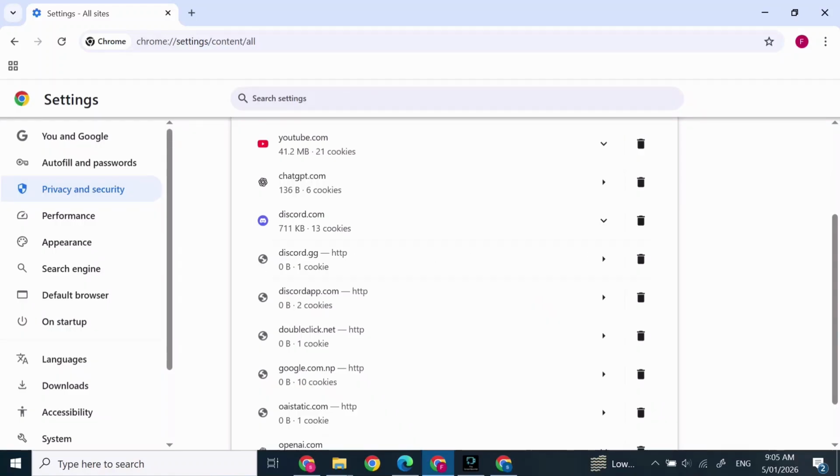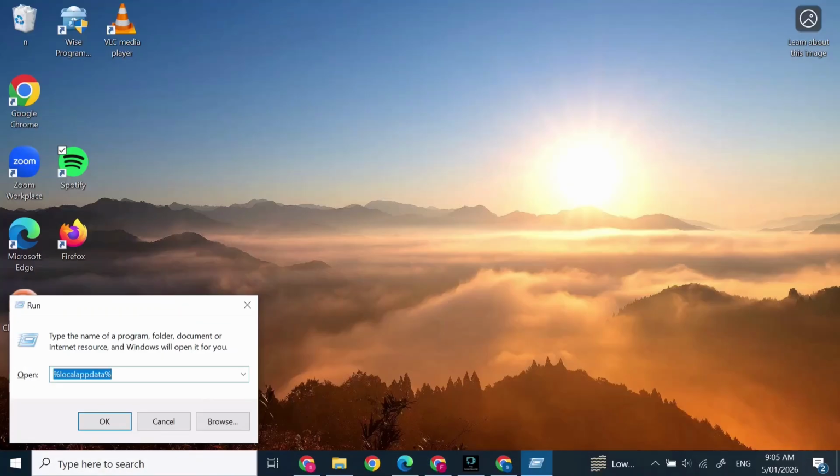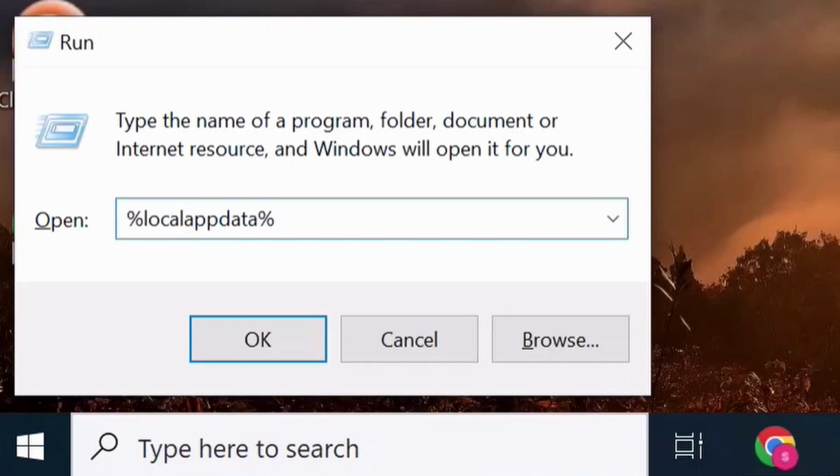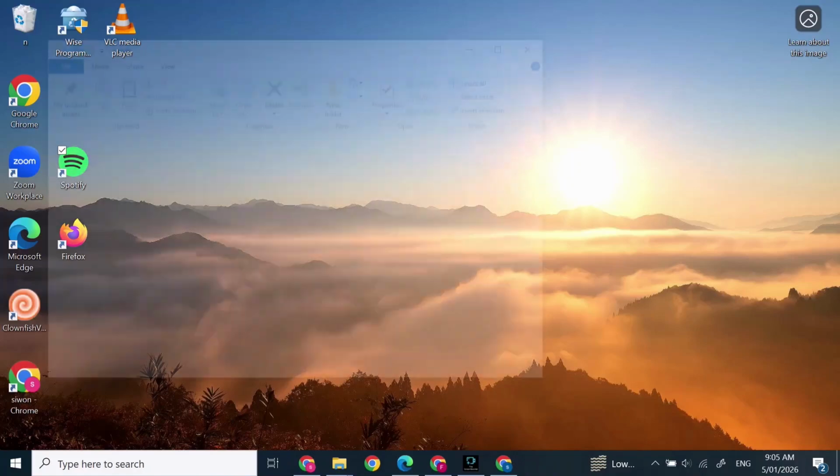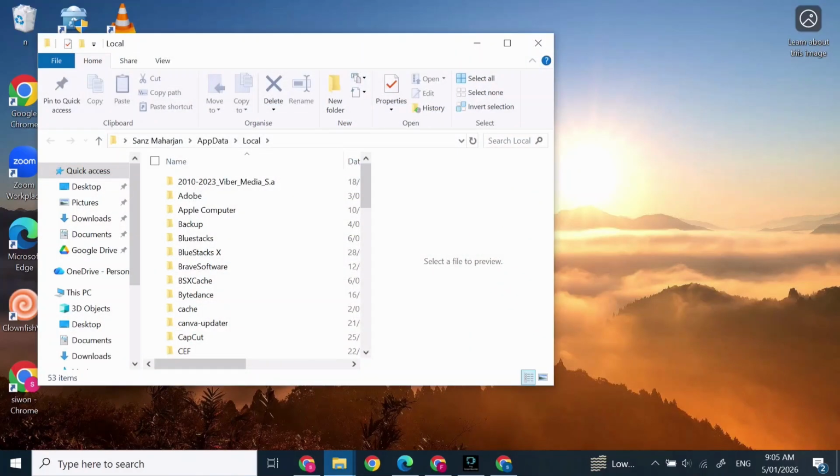After you've pressed on Delete, close the tab and then press Windows R on your keyboard. After you've pressed Windows R on your keyboard, type %localappdata%, press Enter. It will open this page.